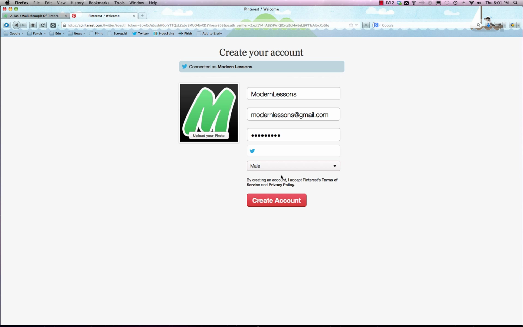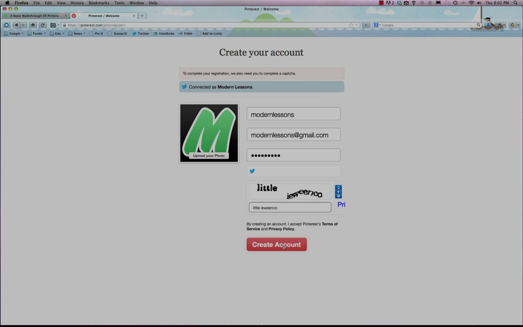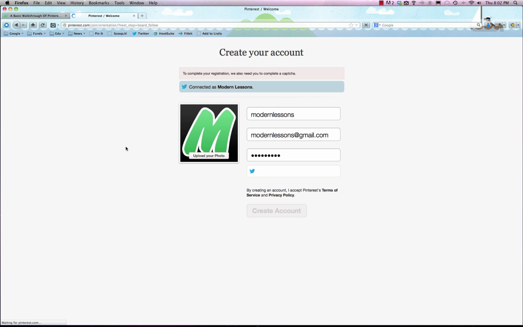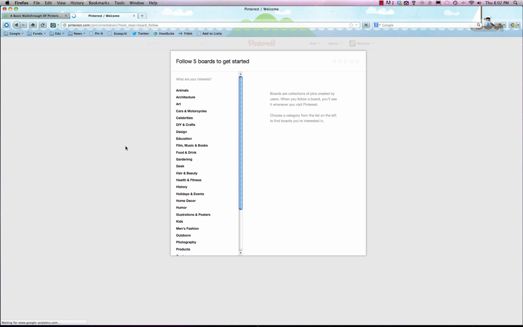You can just select your gender if you'd like. You had already punched in a password there. Hit create account. Okay, so we filled out all of the ridiculous stuff that you need to fill out, and we're just going to hit create account, and it's going to think for just a second, and now it's going to walk us through how to get started with Pinterest.